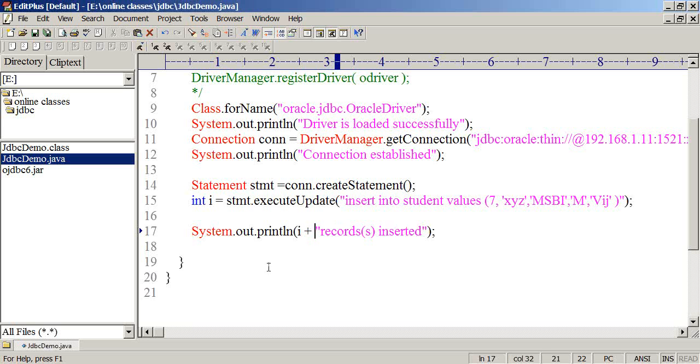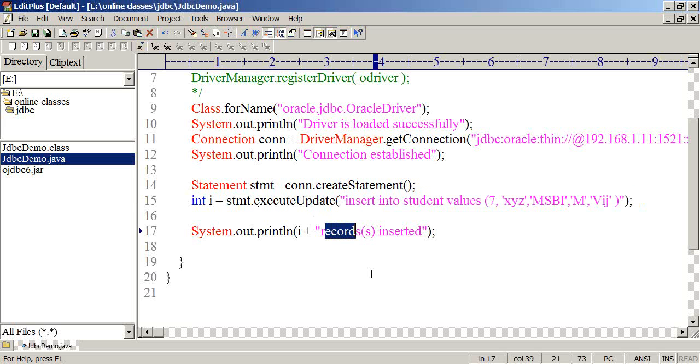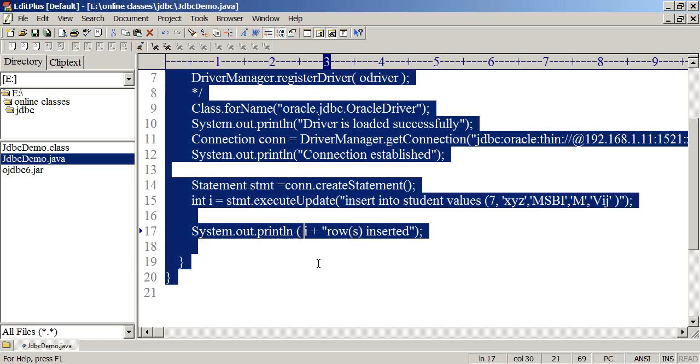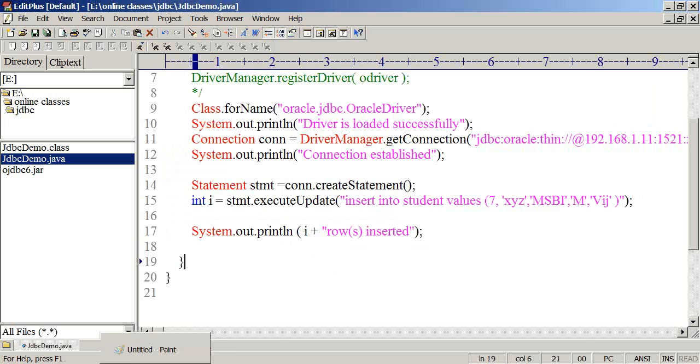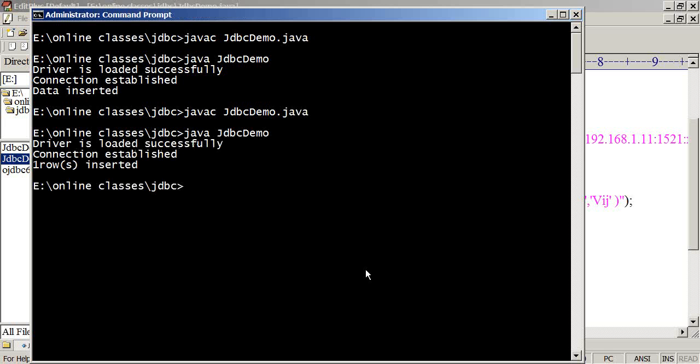So what query am I executing here? An insert query. And you are saying it is going to return me the data, one row inserted or something. Now what will be stored inside i? One, something. How many records are inserted, that value will be stored. Now let us see here. It's compiled. Now you can see one row inserted.